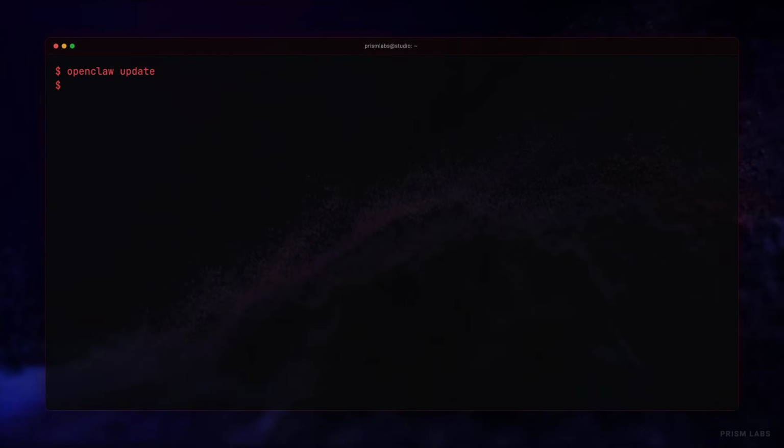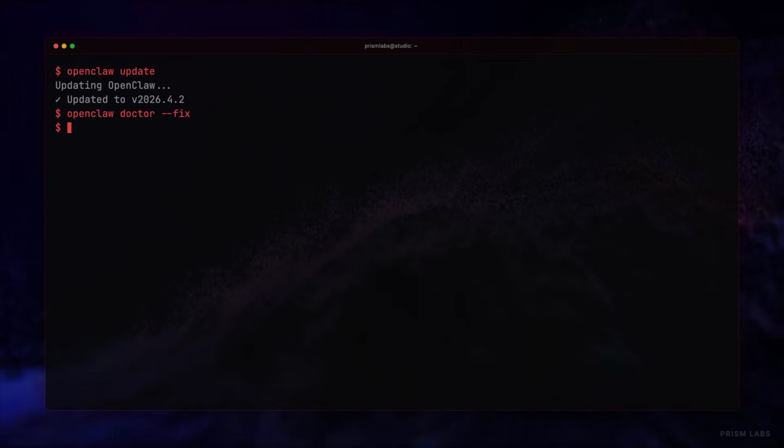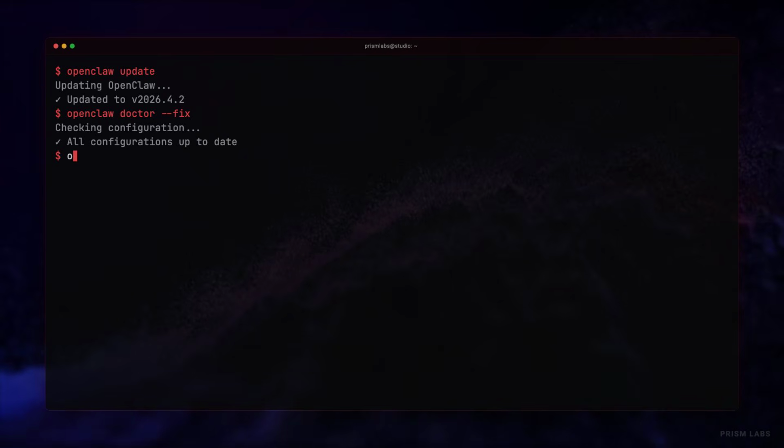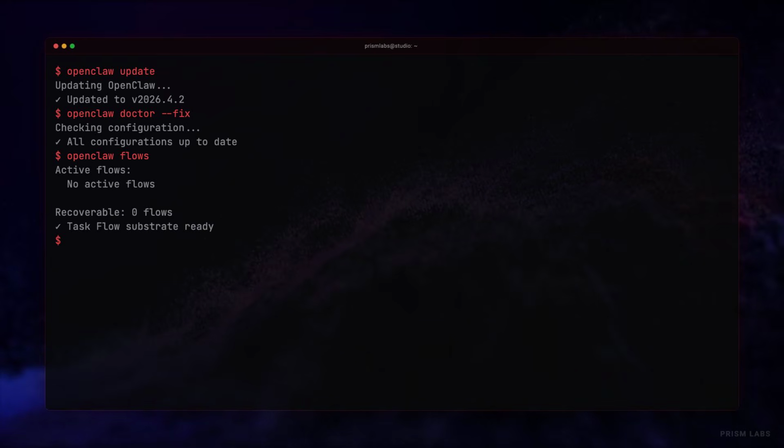Updating is straightforward. Run openclaw update to pull the latest release, then run openclaw doctor --fix to detect and automatically migrate the two breaking configuration changes. After that, verify your TaskFlow state with openclaw flows to make sure nothing was left in a broken state during the transition. If you're running OpenClaw via Podman, the deployment script got quieter in this release, with less noisy container output during startup.